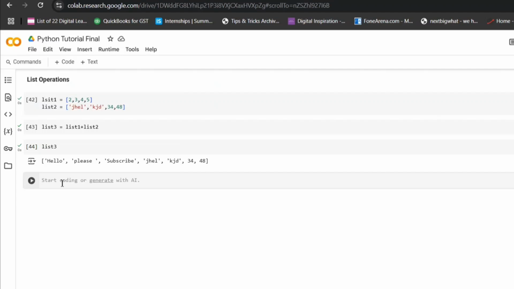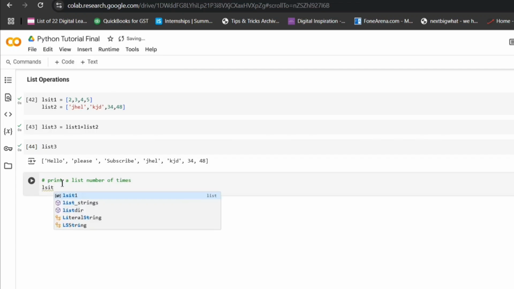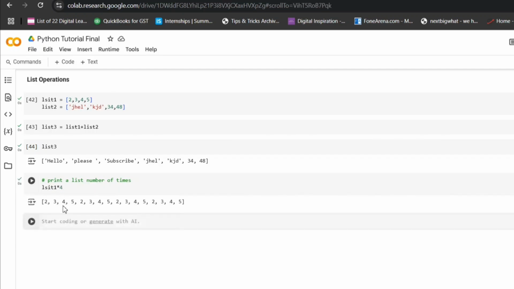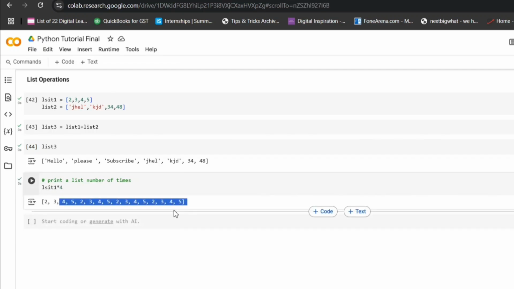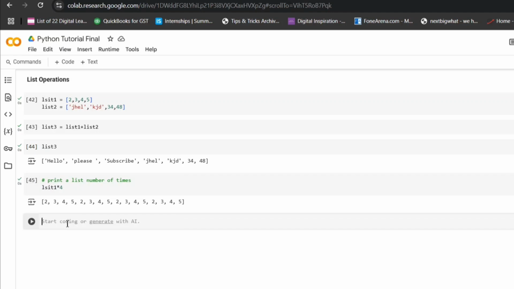For example, if I want to print a list a number of times, say I want to print list 1 four times, I will use list 1 star 4. So yeah, it is giving me the list 4 times. It is printing the list 4 times.